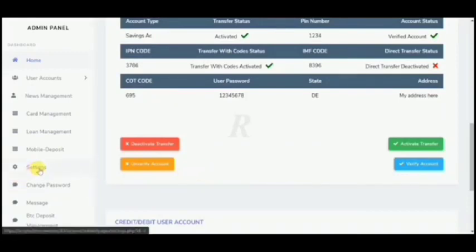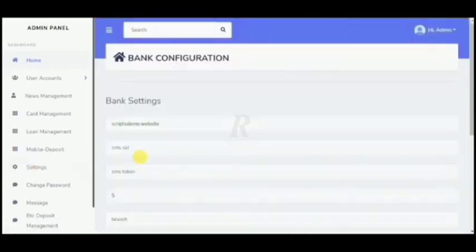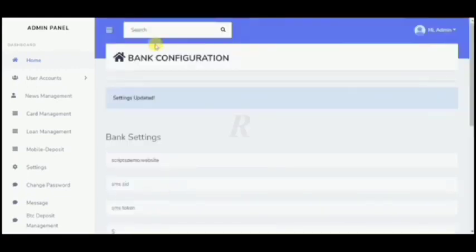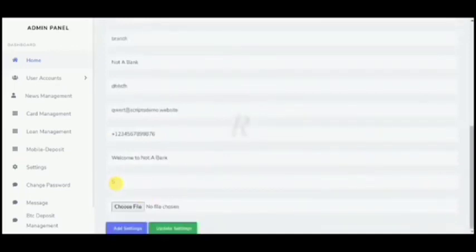But before I make a transfer, there's something I would like to show you under the settings. Here we have this, which is called transaction charge. I'll make it 5, which is 5%, and I'll save it. Now it's been saved. That means we've set a charge of 5% on every transfer that is made, and it will be credited to the admin. Now come here, let's make an international payment transfer.